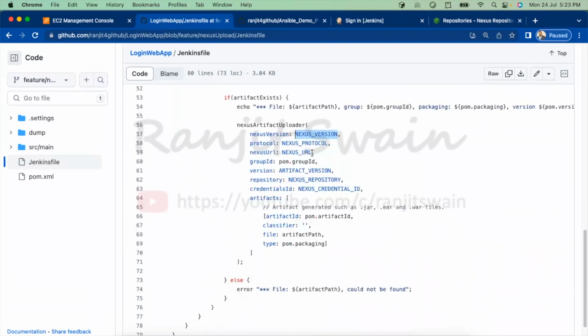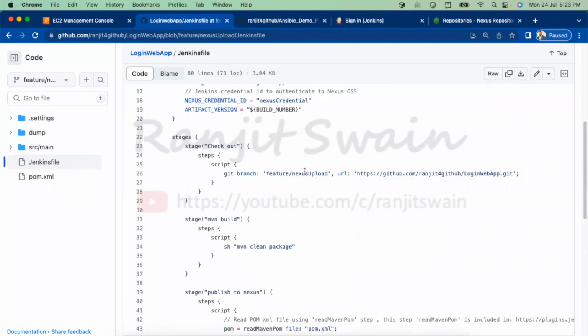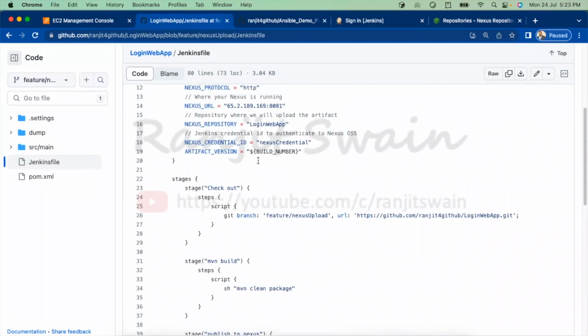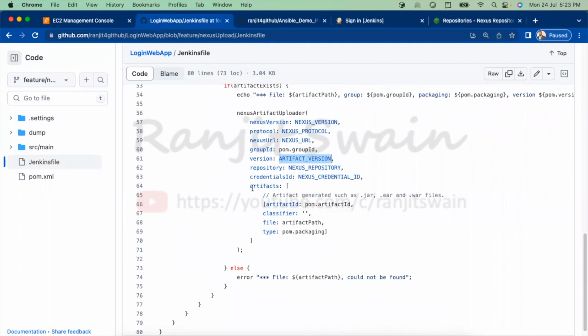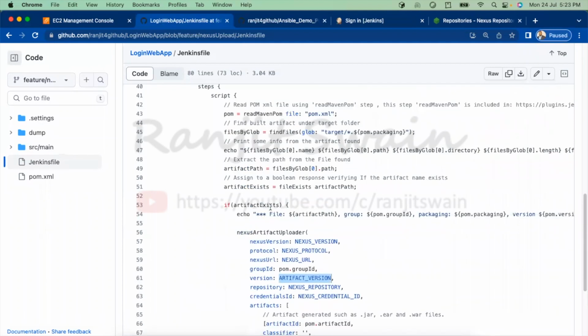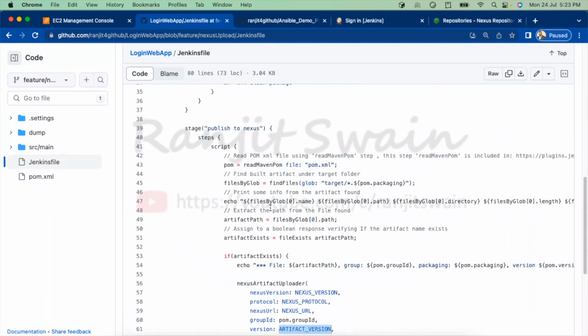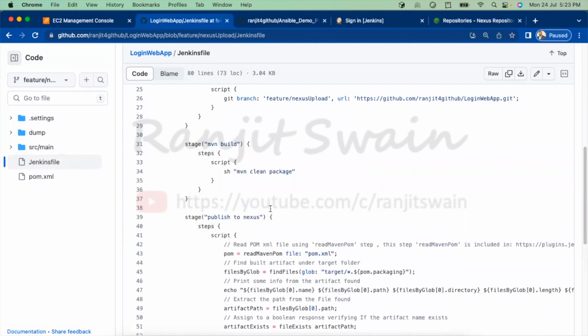So you can see here, Nexus protocol URL, artifact, Nexus repository, credential ID, and this is artifact version, which we have created, and this is nothing but our build number, artifact version, right? So after that, what it does is just uploading this package into the Nexus repository. So this is what is being done in the Nexus repository part, right?